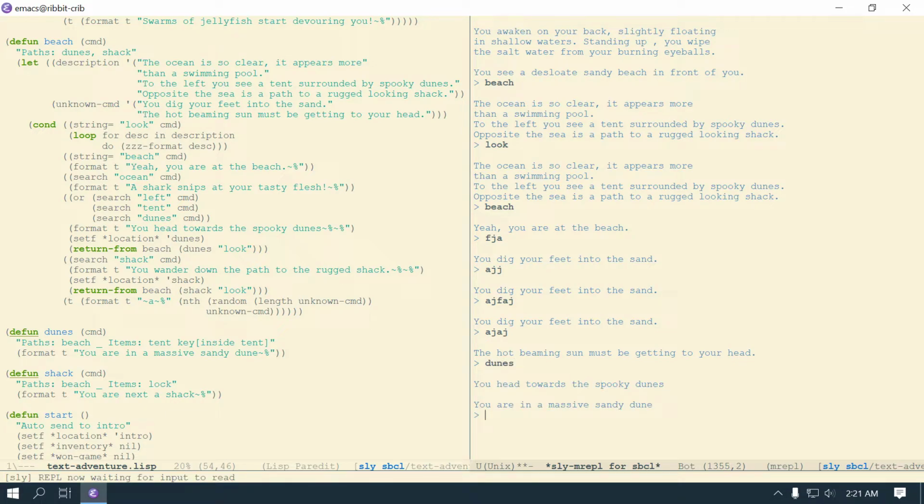You head towards the spooky dunes. And so here's where it's that two new lines were there. So these two are separated because this one's just going to print out and this one's going to do the ZZ format. And I wonder how the dunes is going to work with a tent with a key in it, which means I need an inventory.